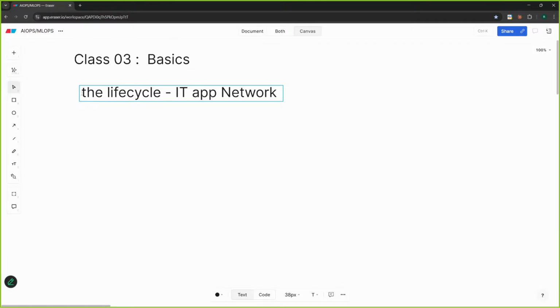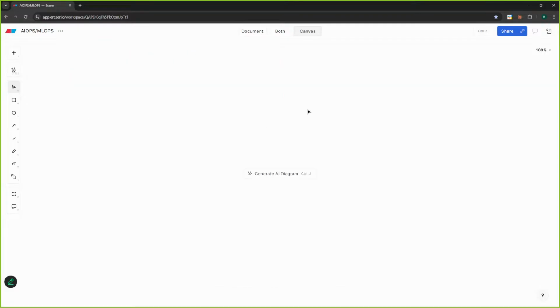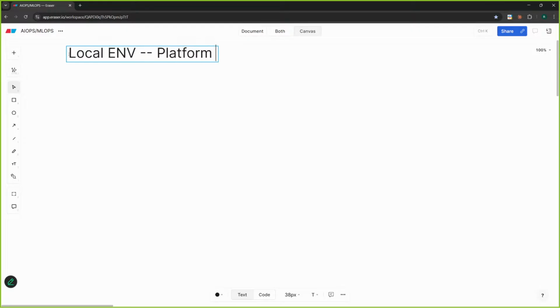Let's go to the setup, or environment setup. We'll see the setup, and then we will go accordingly if there are any doubts, or if you have already set up or not. First things first, we need to set up our local environment, because this is the platform for us.